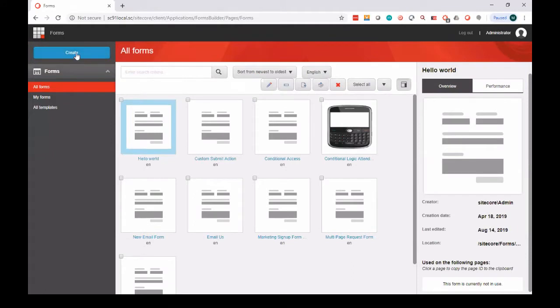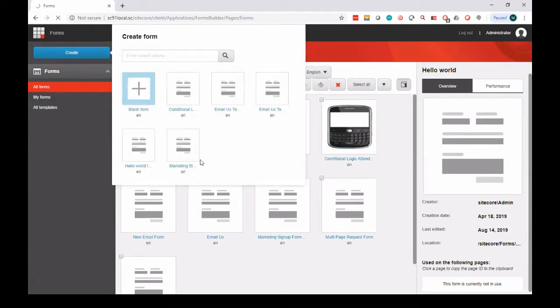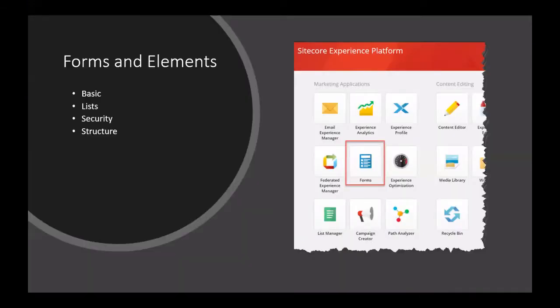I'm just going to create a new form, a blank form. This is taking a while. Maybe I can do this as part of the demo. I thought of doing an interactive session, but since this is taking a little longer, let me do the demo first, and then I'll come back to the demo session again.